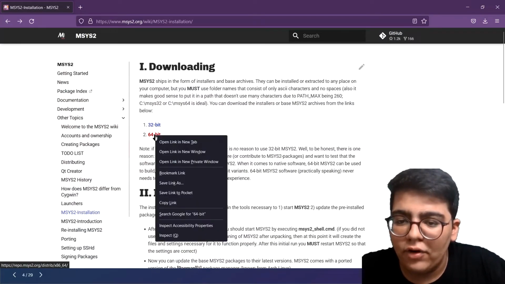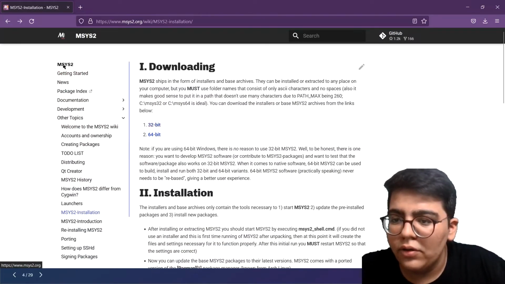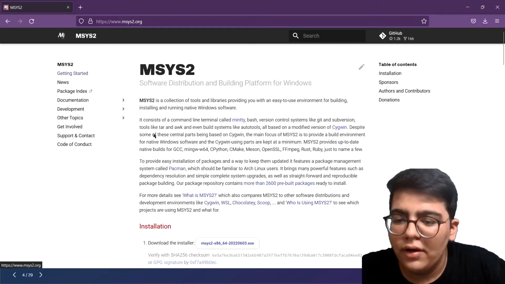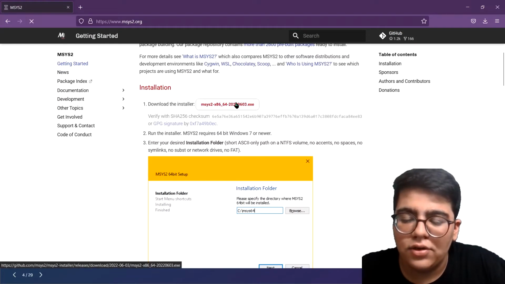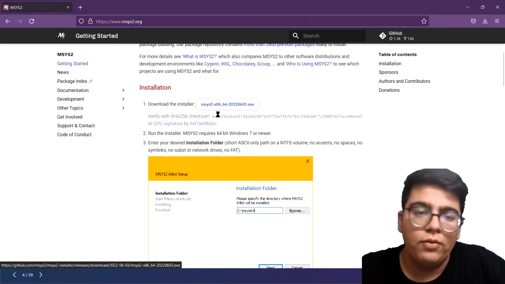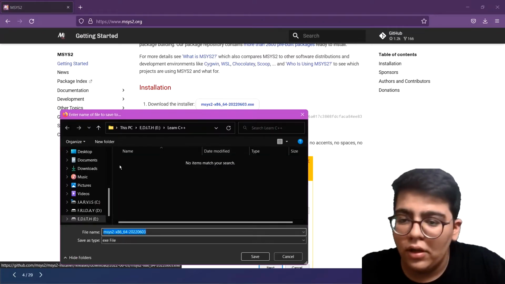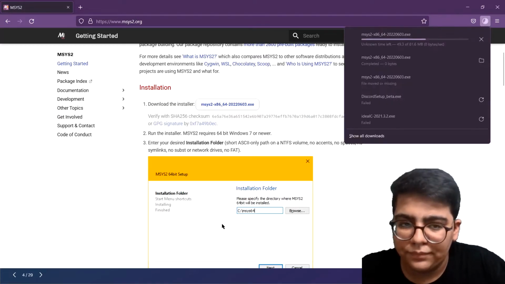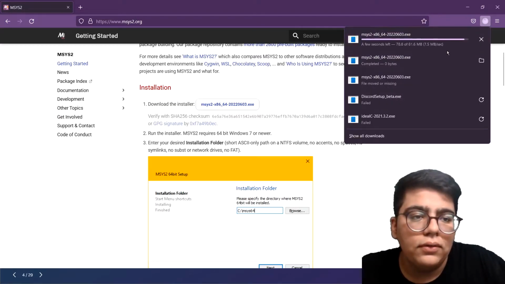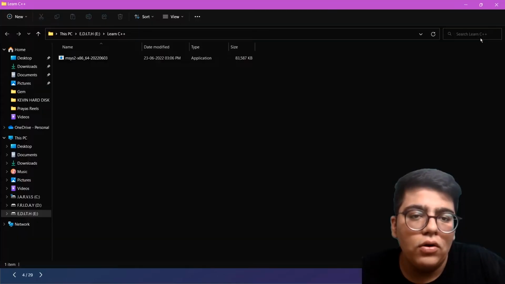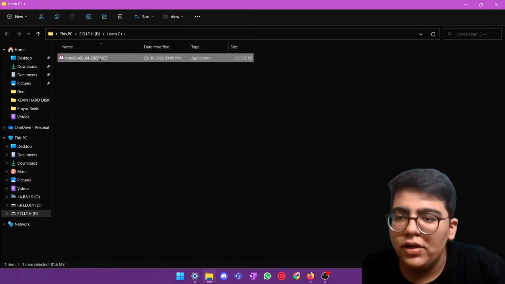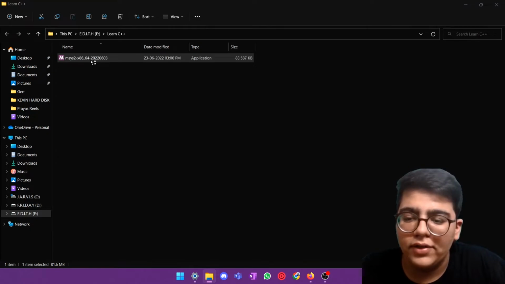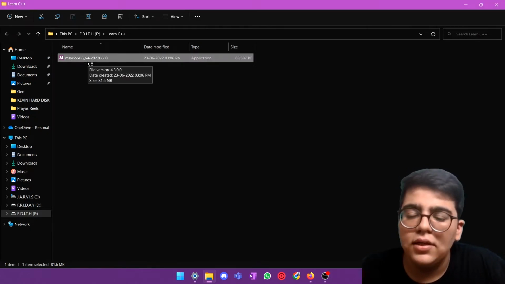instead of doing that, what we can do is go to the main website, and over here we can download the installer directly. So let's click on it. This was 64-bit. Make sure, and we're going to put it in a C++ folder. Now you need to locate it, so it's over here. Just double click on it. It will start running in a few seconds.